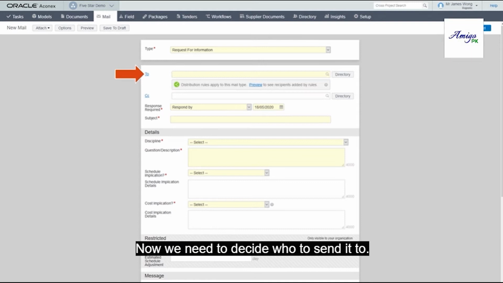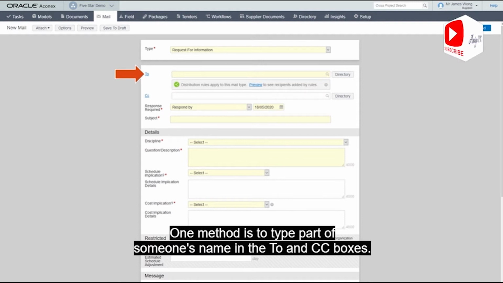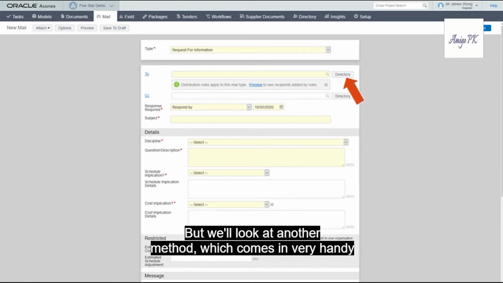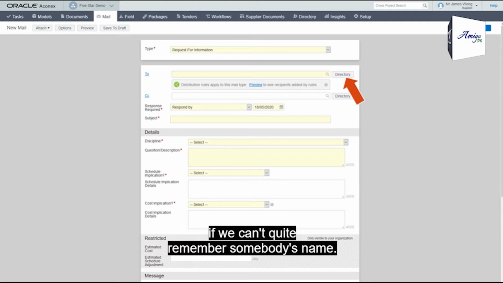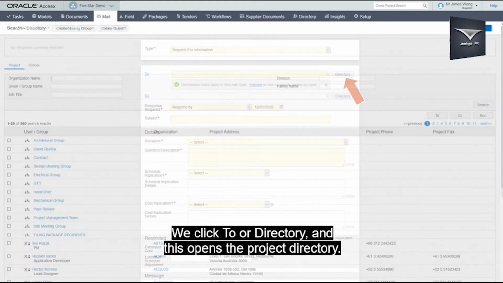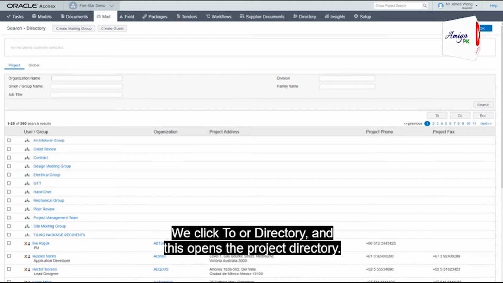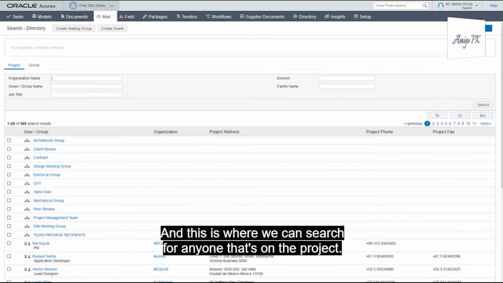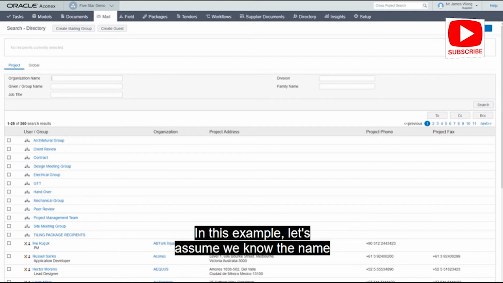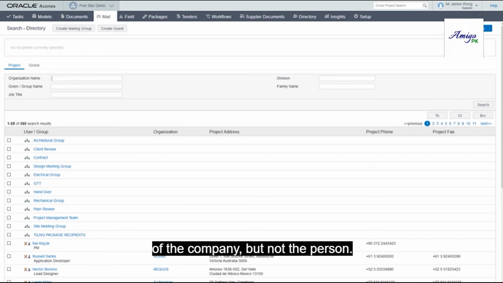Now we need to decide who to send it to. One method is to type part of someone's name in the to and CC boxes. But we'll look at another method which comes in very handy if we can't quite remember somebody's name. We click to or directory and this opens the project directory, and this is where we can search for anyone that's on the project. In this example, let's assume we know the name of the company but not the person.